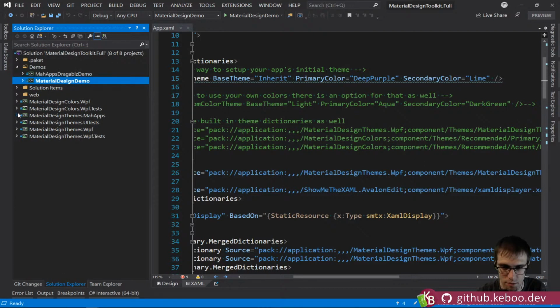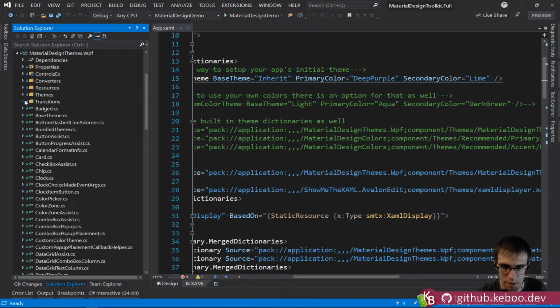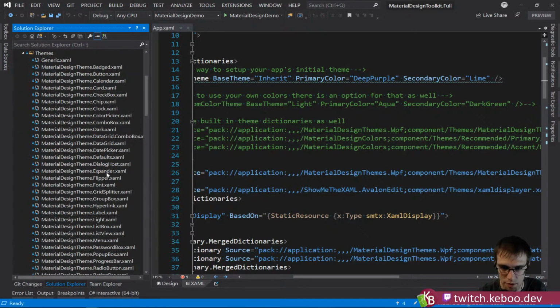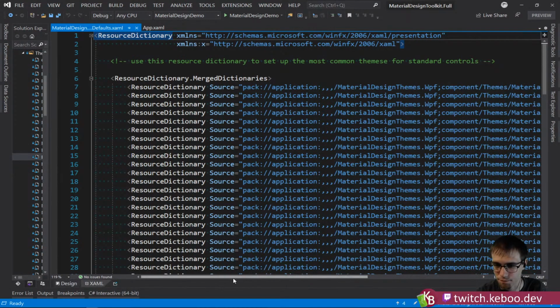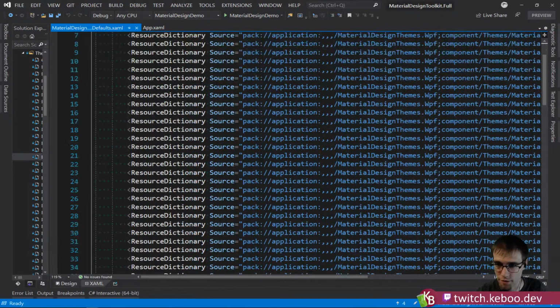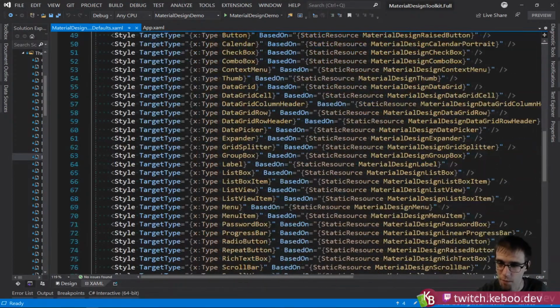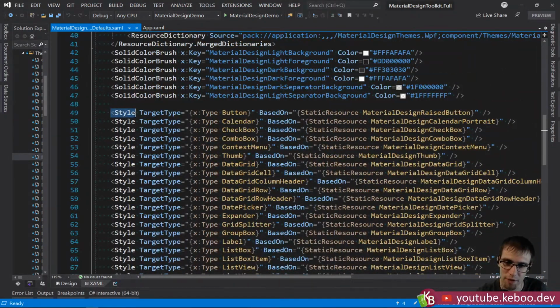If we go look at that resource dictionary, I come down here, Themes, Defaults. This resource dictionary has a reference to a whole bunch of other dictionaries, but its sole purpose is to go through and declare a bunch of implicit styles on all of the various WPF types. So button, calendar, checkbox, combo box, anything that this library has a style for, it will go through and use.